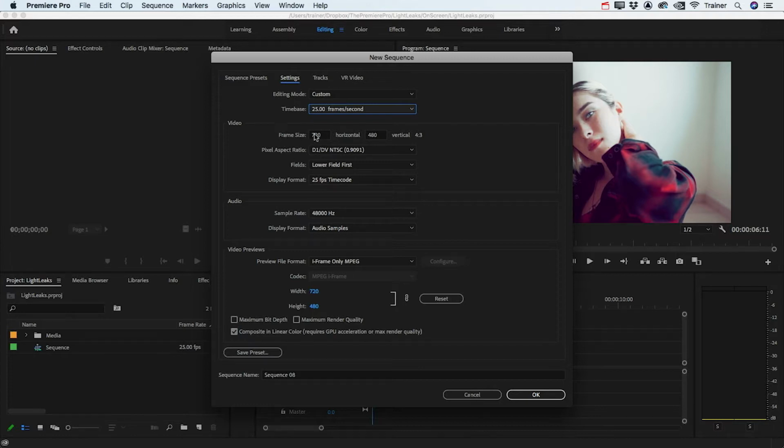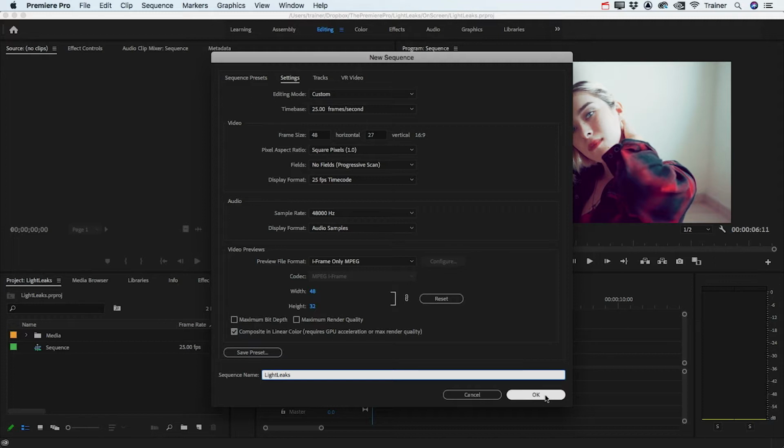For the frame size, I want to change this to something very small, which is 48 by 27 pixels. And I'll set the pixel aspect ratio to square pixels. And you can see this is actually a 16:9 sequence. It's very small. I'll turn off fields and I'll name this light leaks. And then I'll click OK.